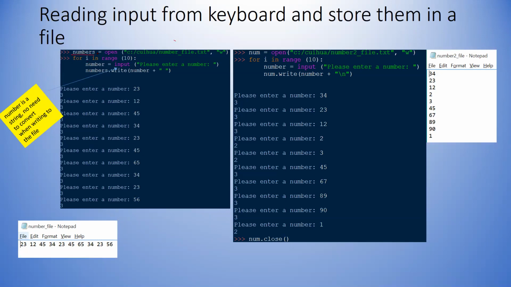Once again, the file object, I use numbers. And open, this is the absolute path. And writing, for i in range 10. So I'm looking at 10 rounds of this for loop. Notice my file object name is numbers. And so number is equal to input.